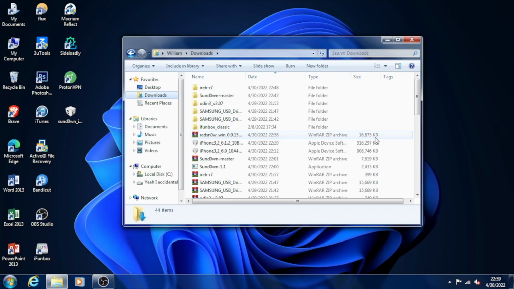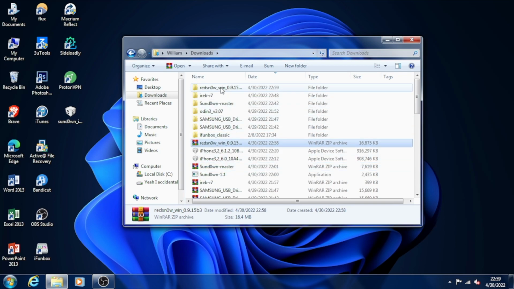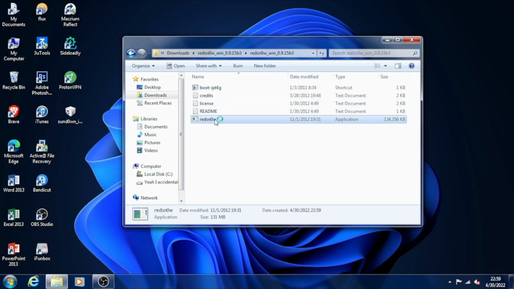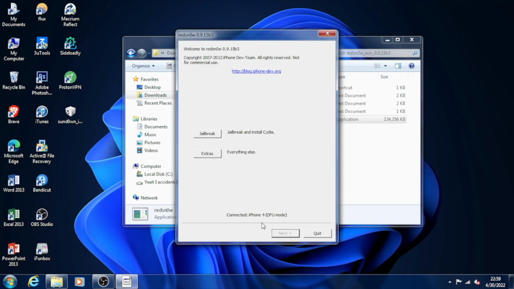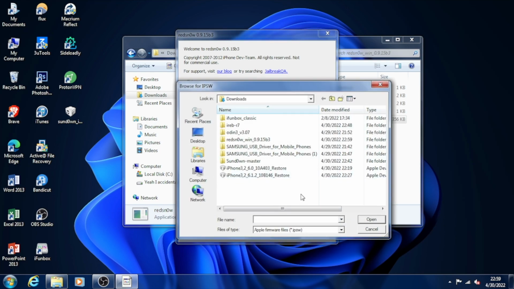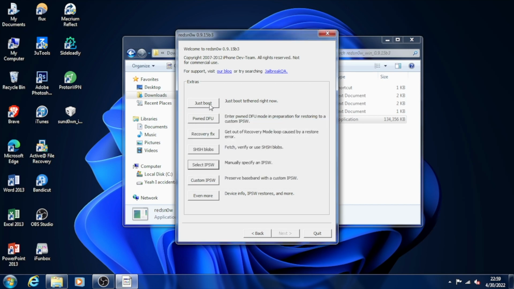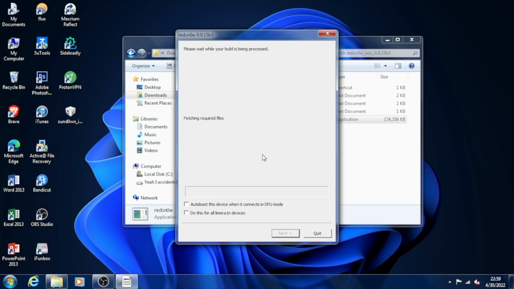Go to your Redsnow archive file, extract it, go to the ZD folder, and open up Mr. Redsnow. Yes, our old friend Mr. Redsnow. As you can see, our phone is detected in DFU mode. I'm going to hit Extras and click Select IPSW, and this is where that 6.0 IPSW is needed to boot our phone. Then we hit Just Boot and now our phone will boot just fine.